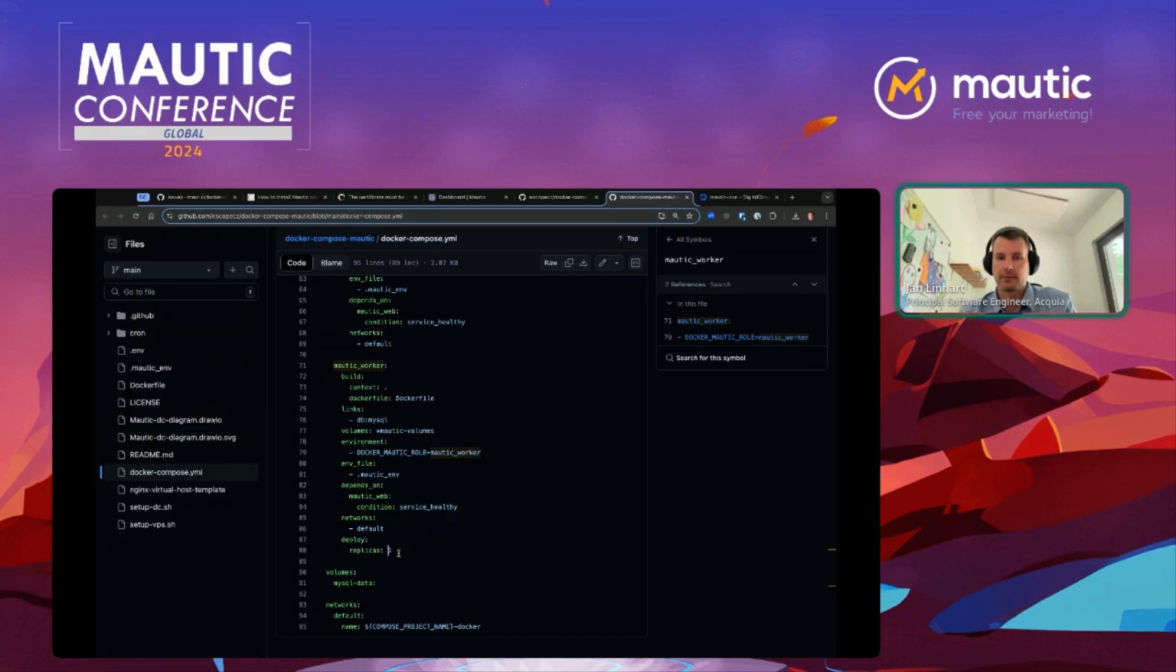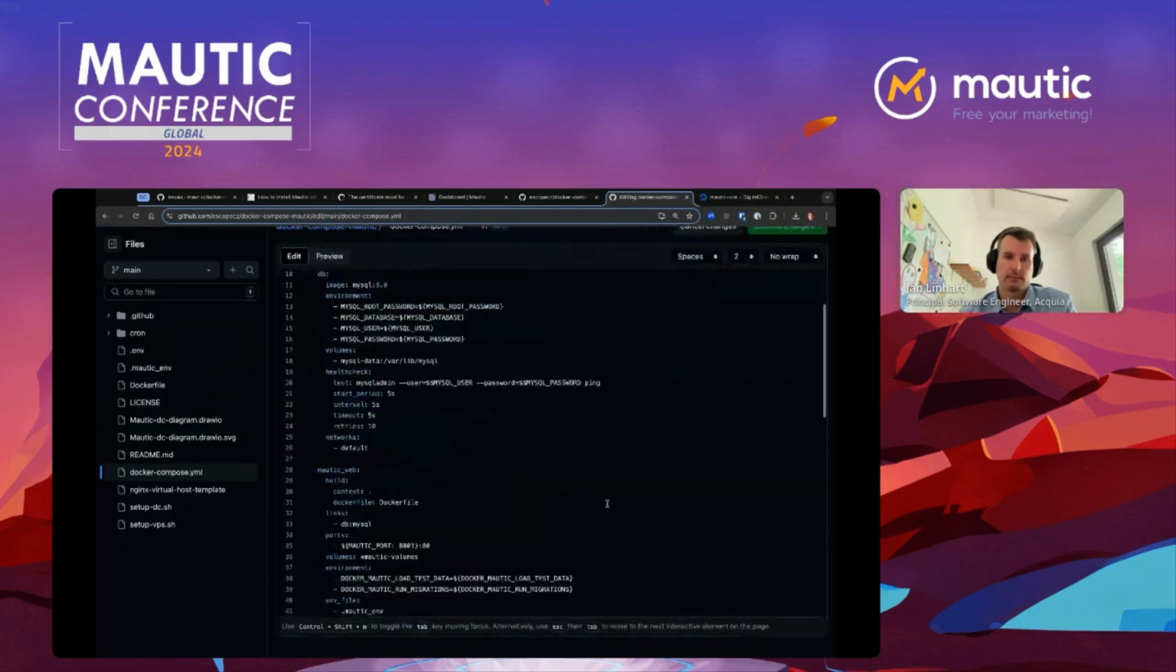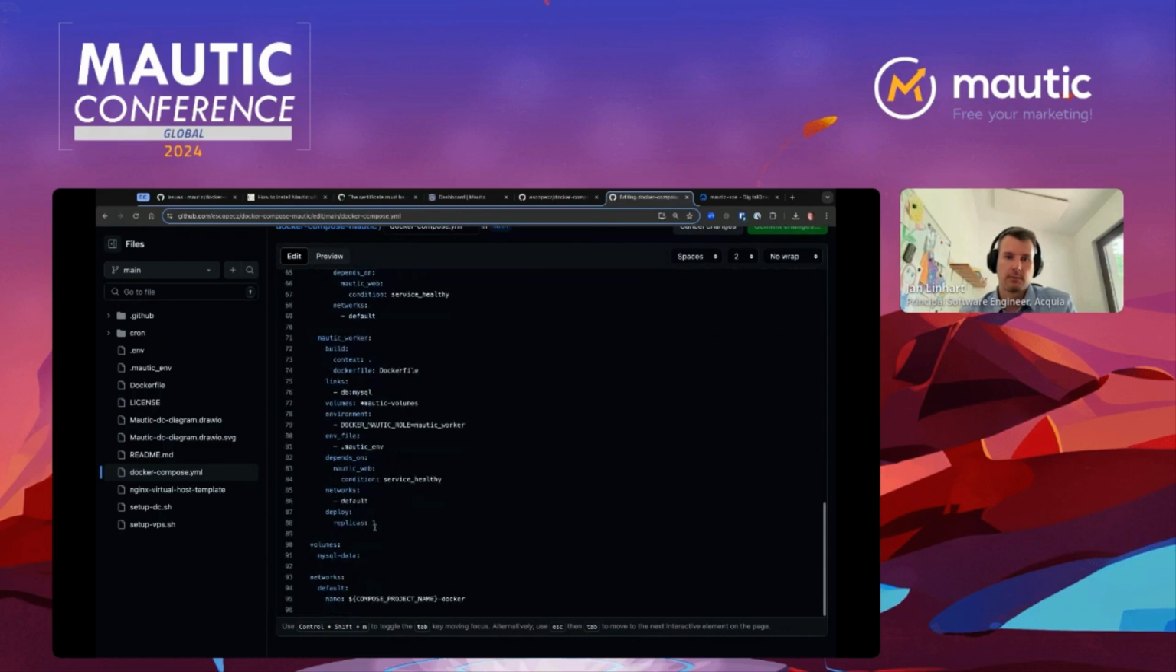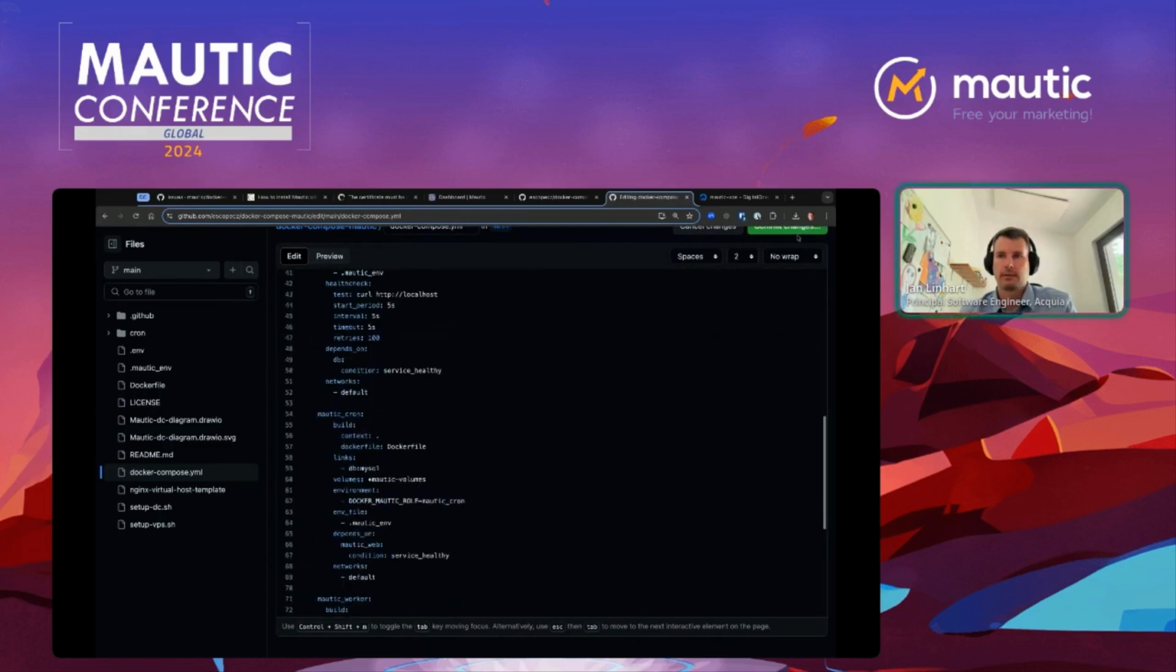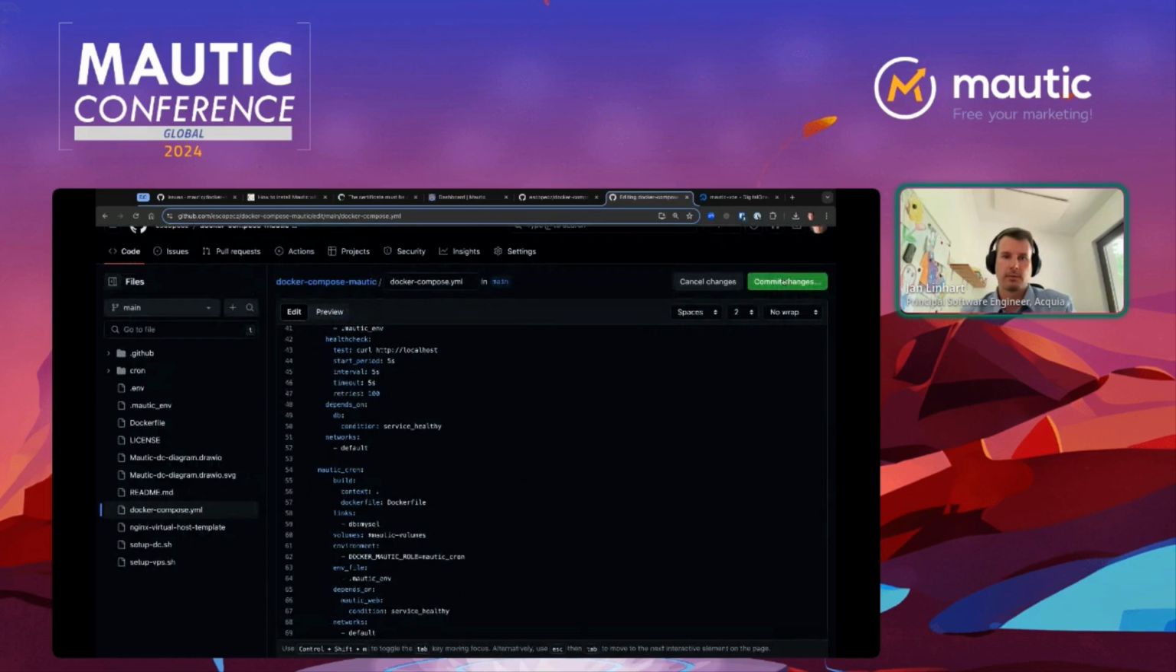So if I want to send 2 times faster, I'll just edit this, put number 2 here, commit it. It will automatically deploy, and I will have 2 worker containers instead of 1, sending 2 times faster.